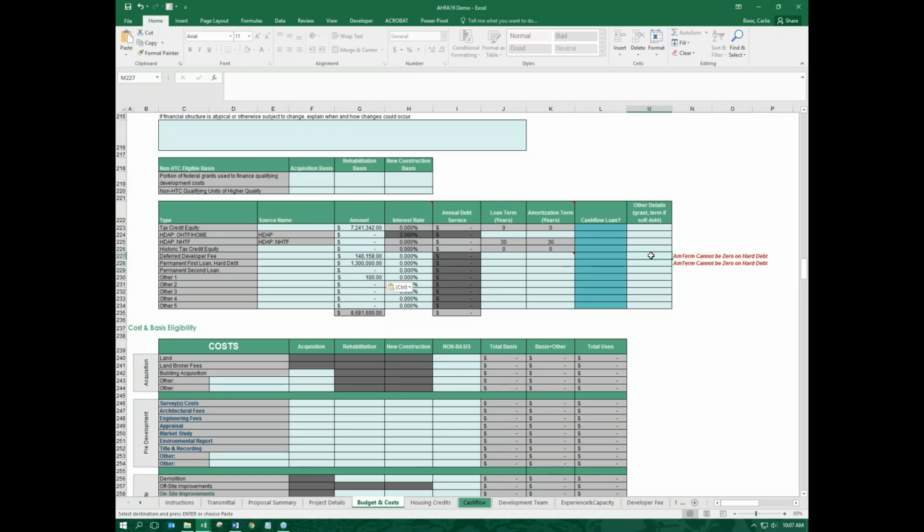Your amortization term cannot be 0 on any hard debt if you want the cash flow to be able to work. So if you do not enter an AM term, it will warn you, and that will pop up. Similarly, if you don't enter an interest rate on any debt, the AHFA itself will pre-enter a really de minimis amount, like 0.00001 interest rate, just so that the pro forma will run without errors.